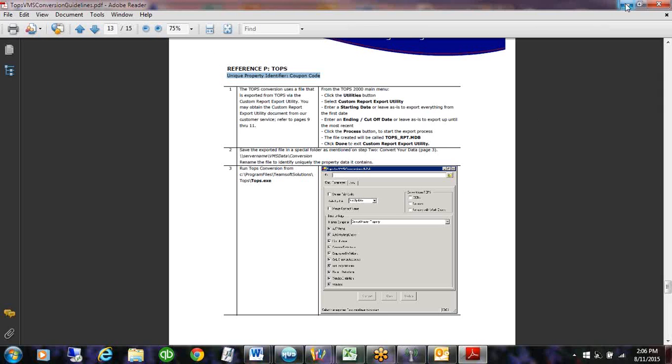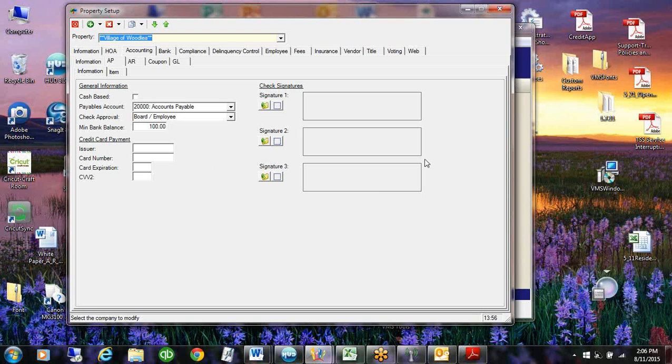So you have two choices. During a conversion, you can have the software create the property for you and then tell it what property you're going to use to copy the information over, or you can have it go into a property that you currently already have set up.